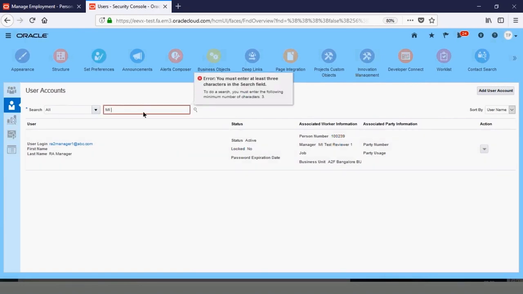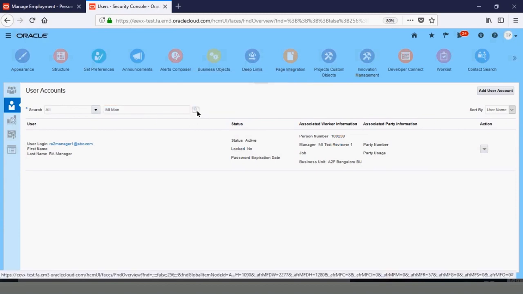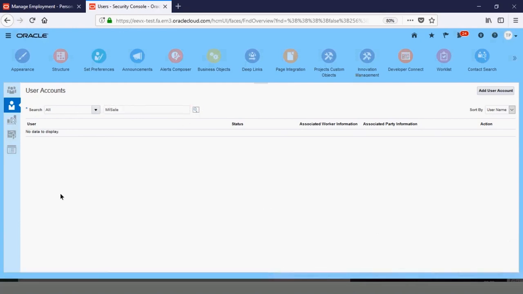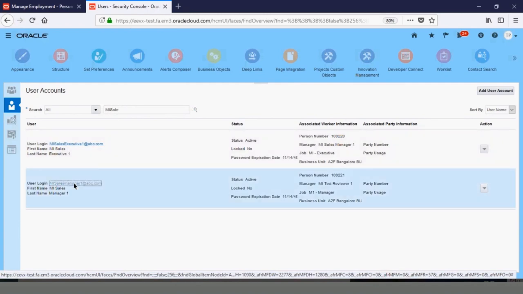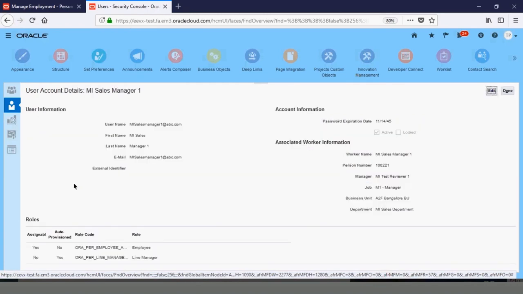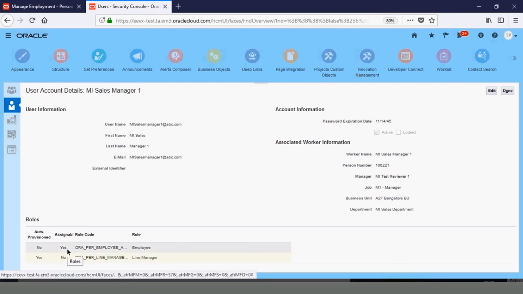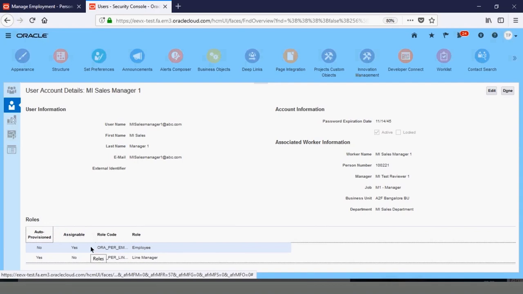Okay, let's take a manager. I think I have sales manager, sales executive. Yeah, what happened here? Why does it show as no? So when I went to add it, oh, it's auto provision. No, there's assignable also. Wait, I will just expand that.